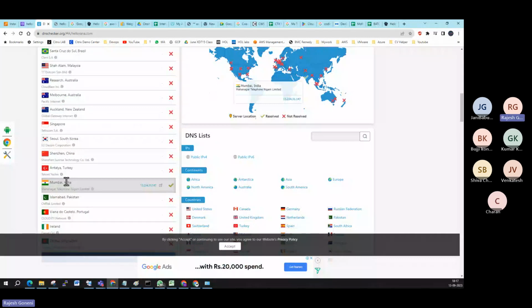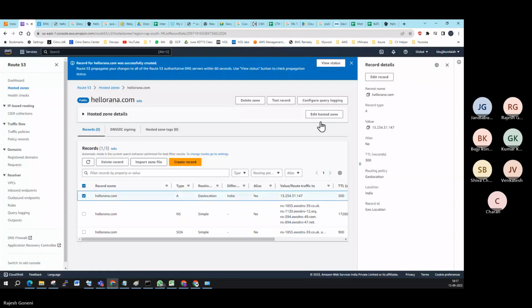Suppose I want to change the connection. The same site, I don't want to access from India. I can change to Singapore and save here. Successfully saved. Now I can close the browser, open a fresh browser, and try to access it. Now the page cannot be reached. Why? Because I have restricted access to the website from India.